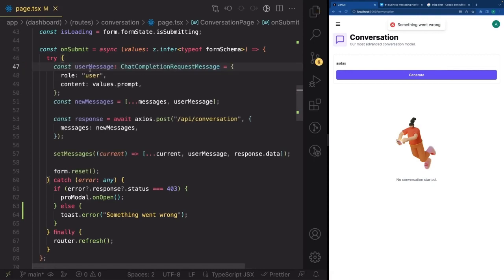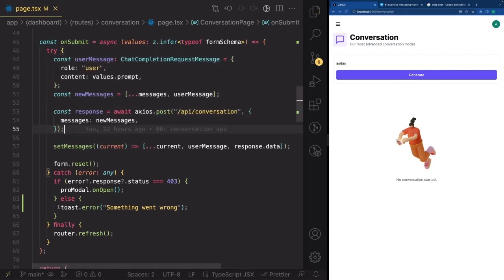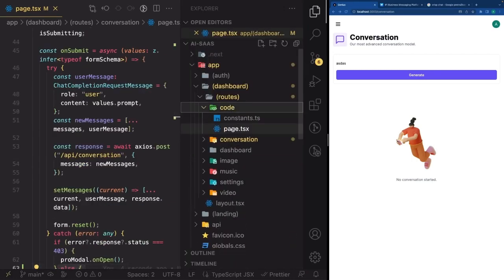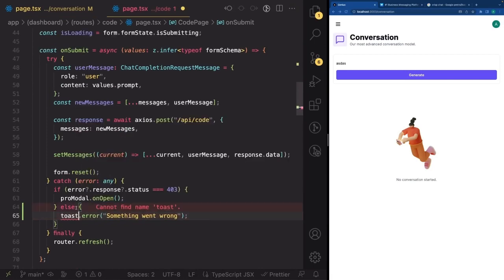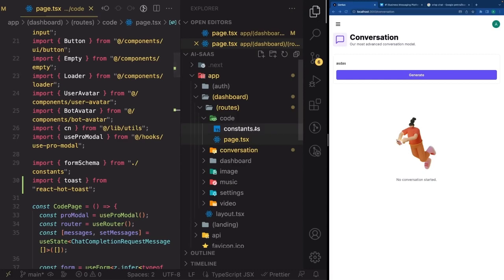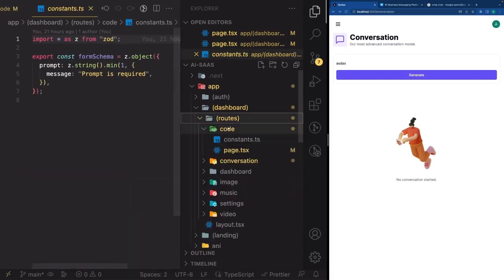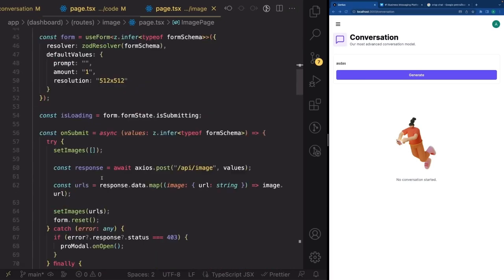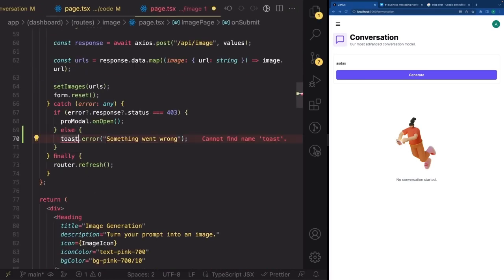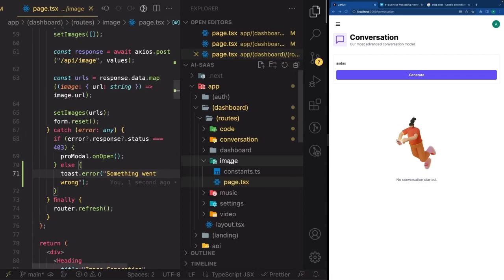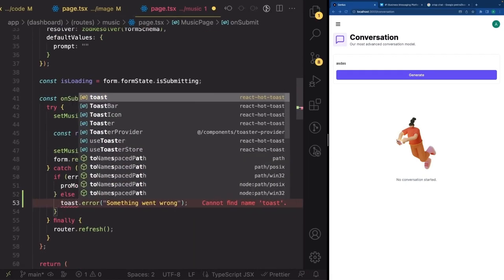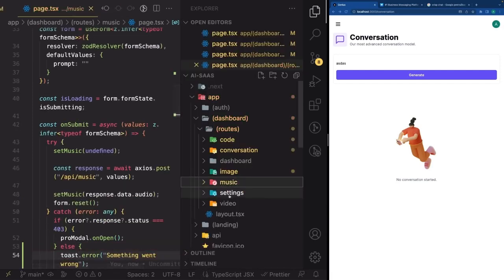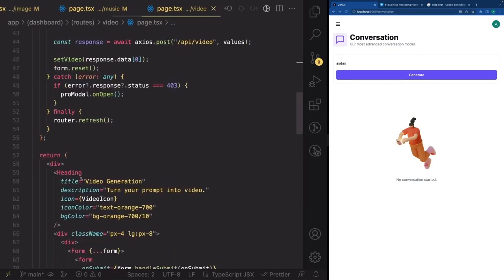So that's just what I wanted to do in case anything in here goes wrong. Let's at least give our users a nice message here. So let's do that for code as well. So just find the onSubmit and just paste it here and import toast from React Hot Toast like this. Great. Let's go ahead and do the same thing for our image right here. So just catch that right there and import toast from React Hot Toast again, and the same thing for music, toast like this, and the same thing for video right here.